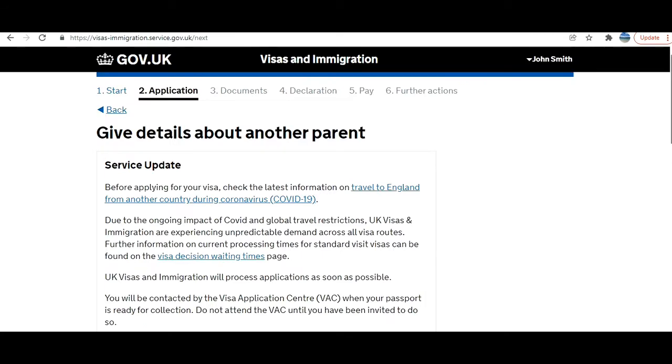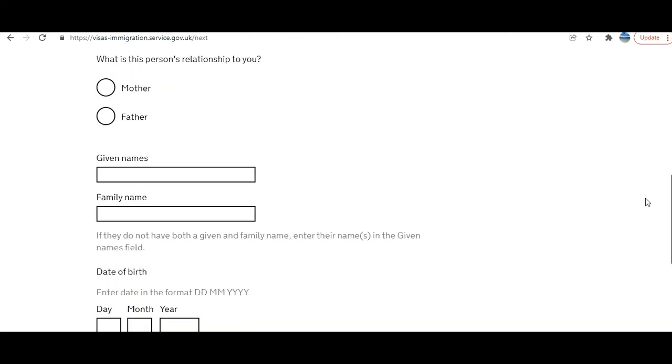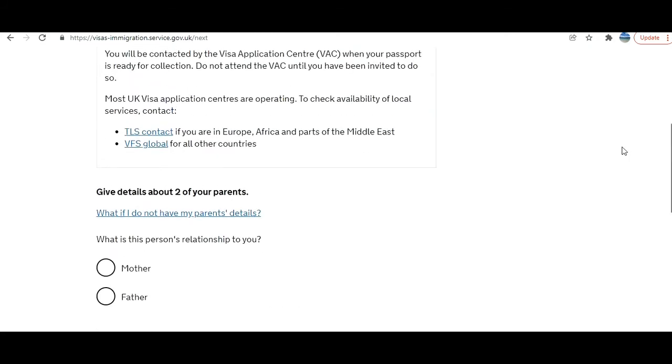And one more thing, guys, if you want to submit this application later, you have the option of "return to this application later". So you can save and then come back. It's not mandatory that you finish the whole application at a stretch.